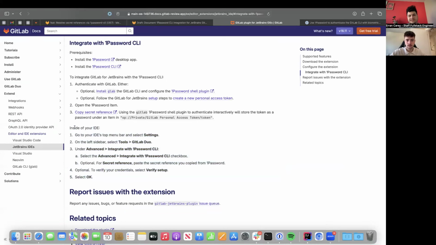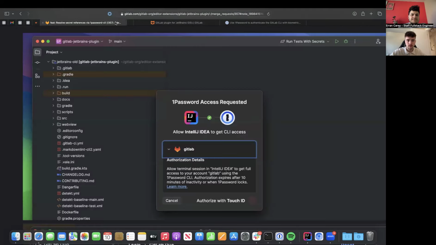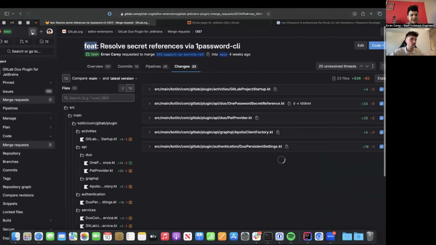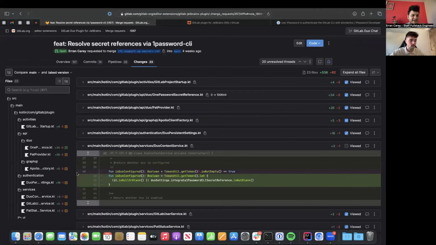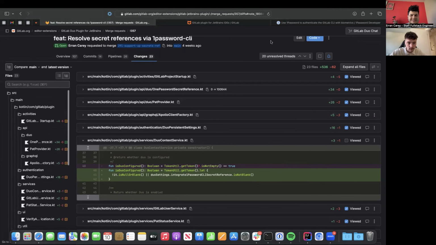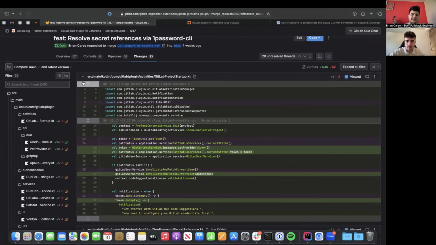Cool. And this is the process it did, following the docs. We can see here that we end up changing quite a few classes, and these classes go through different areas. One of the classes touched here is project startup, where previously we were using the system keychain, or the system password store, JetBrains' default mechanism for.